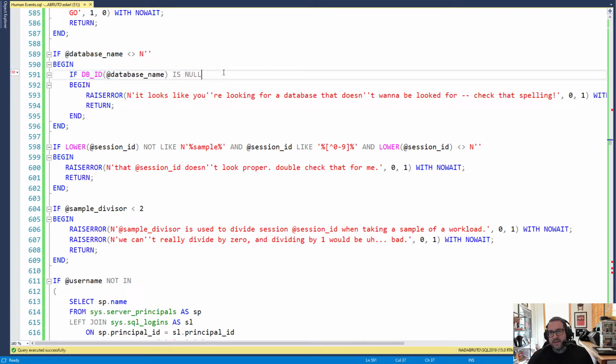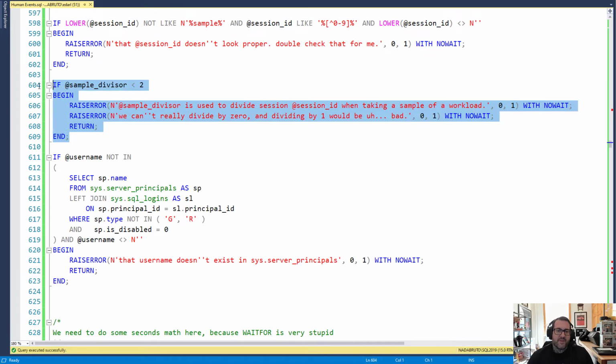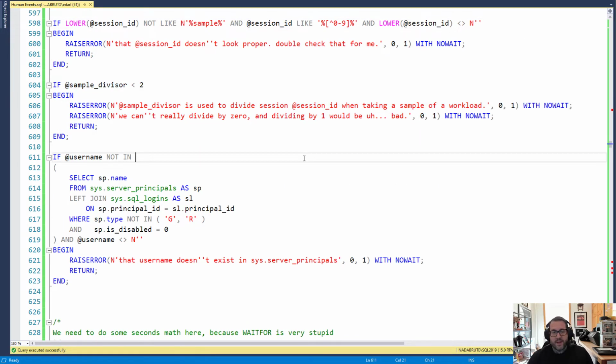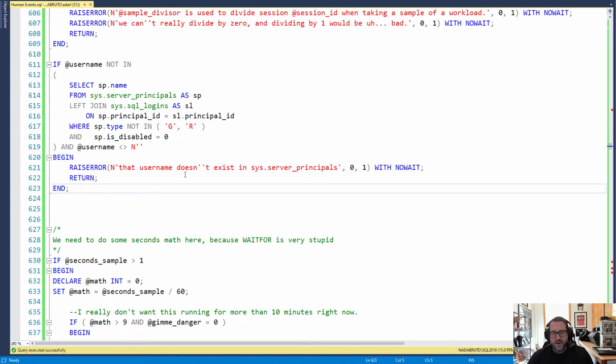If the database name that you pass in isn't valid, or if the session ID that you pass in isn't a number or it's not sample, because remember you can look for a sampling of session IDs, or if the sample divisor is less than 2, because that doesn't really help you with anything. Another check is for usernames. So if I can't find the username that you're looking for on the server, then I'll throw an error there.